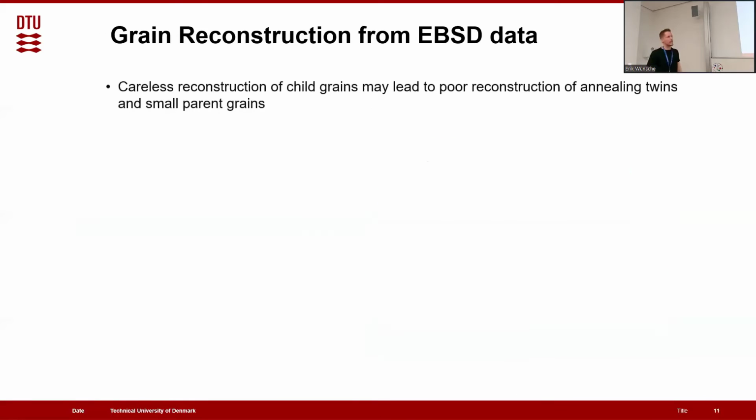So from this, it should be quite clear that careless reconstruction of the child grains may lead to poor reconstruction of the annealing twins and small parent grains.